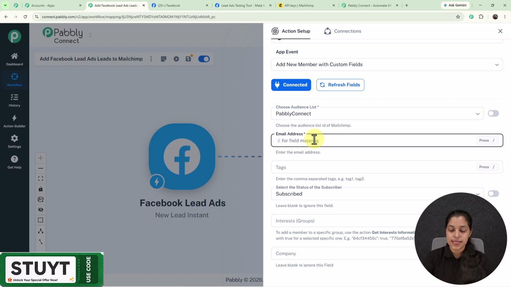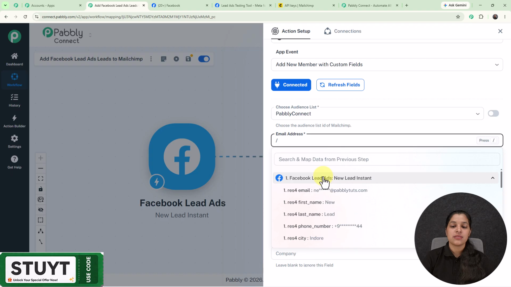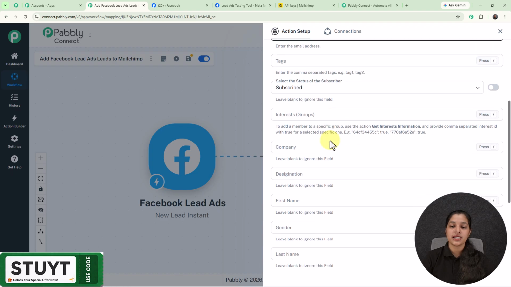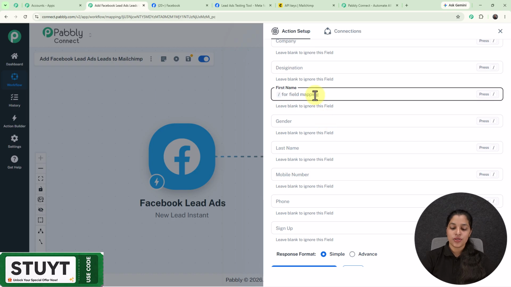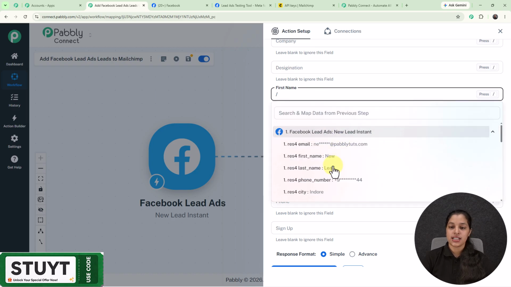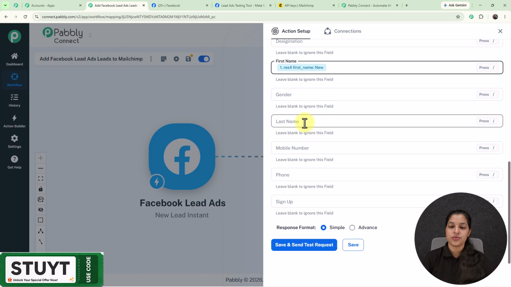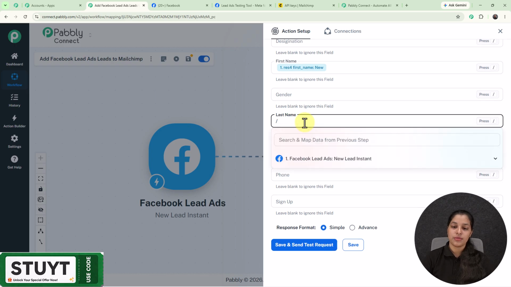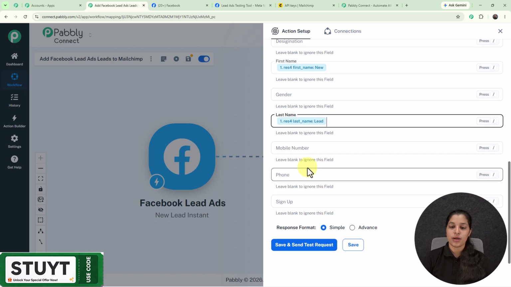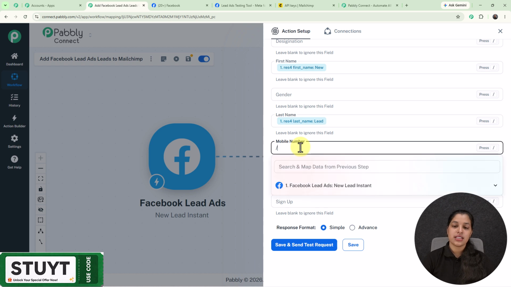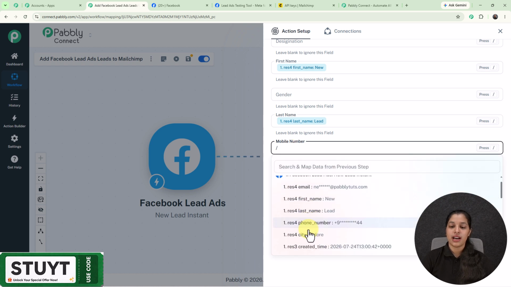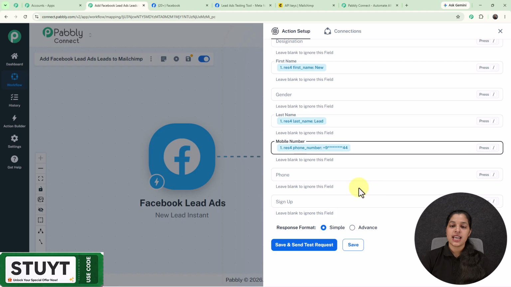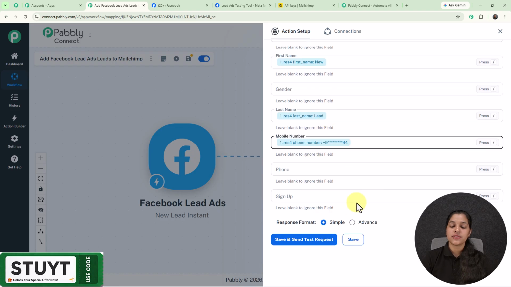And the process is simple. You just have to press this slash symbol. And right here we are getting a previous application, that is Facebook lead ads. So from its response, I'm going to map the email address. Now afterwards, I'm going to map the first name likewise. So here I have mapped the first name too, and right here I'm going to map the last name. So here I have mapped the last name too, and now let's map the mobile number. So here I have mapped all these fields, and now we are getting all these fields which are not necessary.